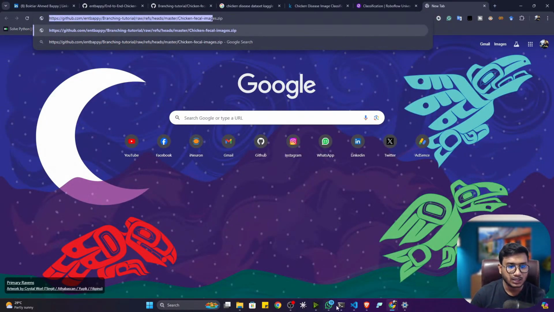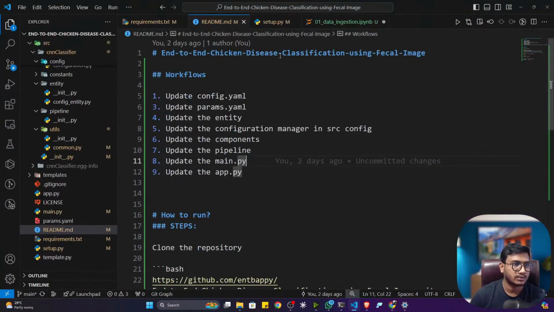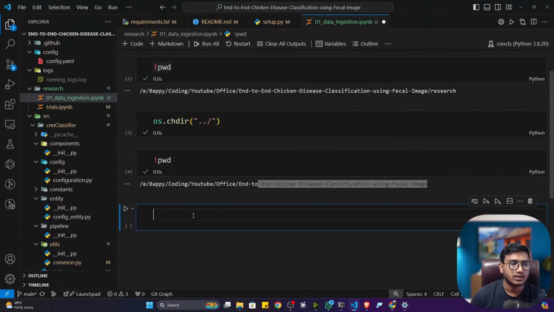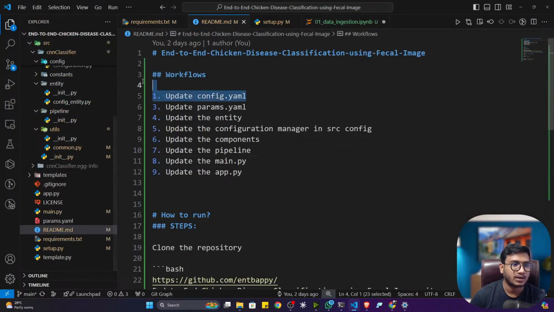Okay, now you can see the first stage we'll actually be doing. We'll be utilizing this URL to ingest the data. First of all, we'll do it on the notebook, then we'll try to convert it to modular coding. Before that, you remember we first have to update the config.yml file.